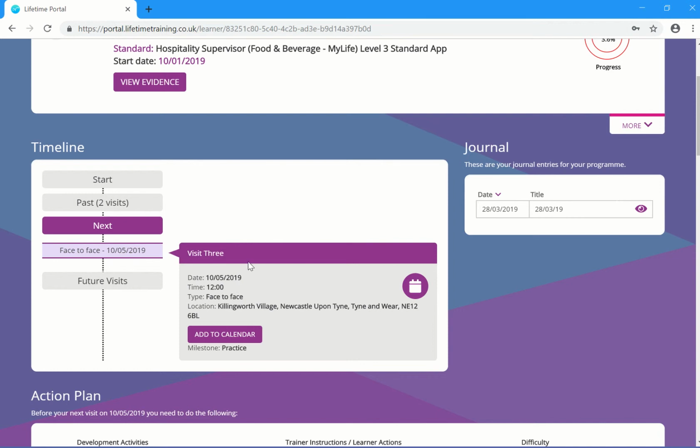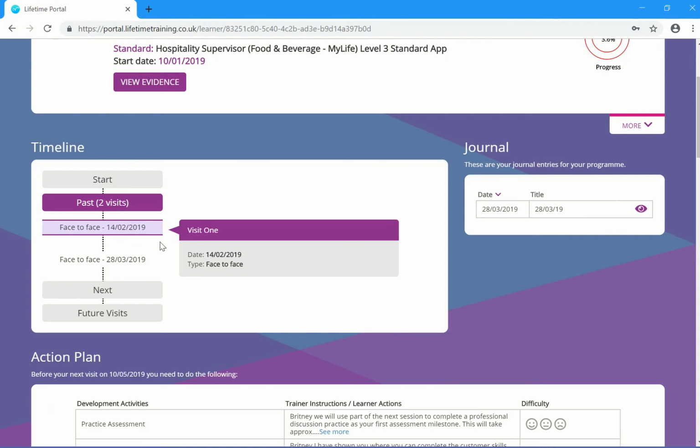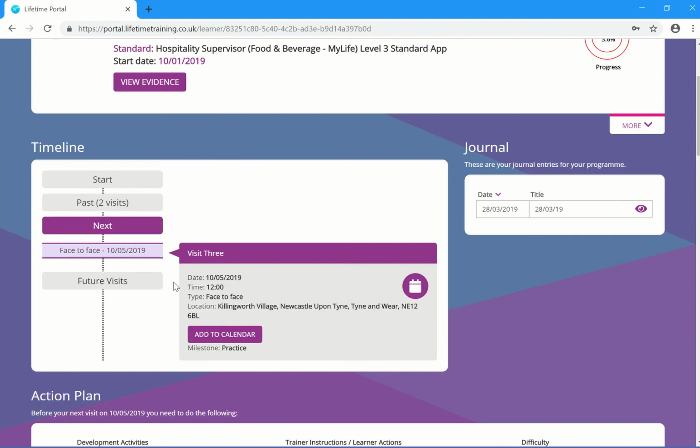If you do transfer sites or move somewhere new and you want to get an understanding of what's previously been happening with that particular apprentice, you can click the past 2 visits. In this case, there is only one, as the learner is relatively new, but all the previous visits will be listed above the top.